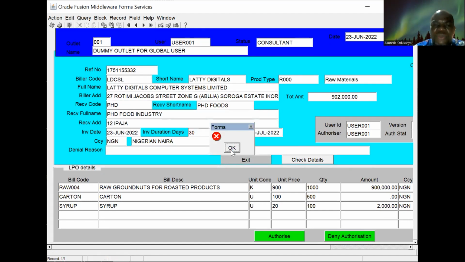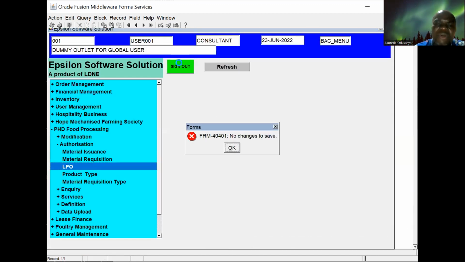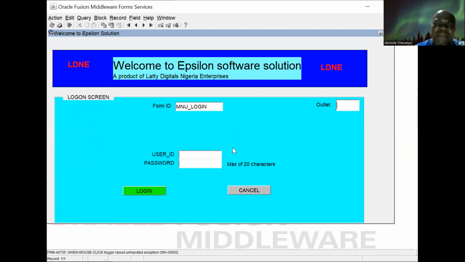Okay. So that made this one unauthorized. So I have to log out and then log in as the new user that has the capacity to authorize this. So I'm taking another user now that can possibly authorize this.